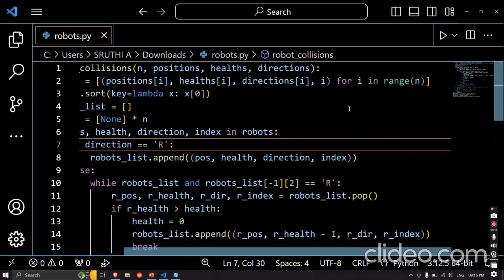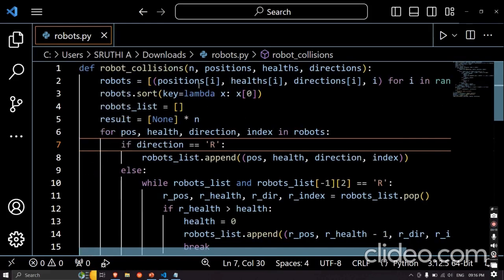for i in range(n). Which means that for each of the n robots, it will iterate. It will give a list of tuples. A list comprehension is used to gather this information for all n robots.